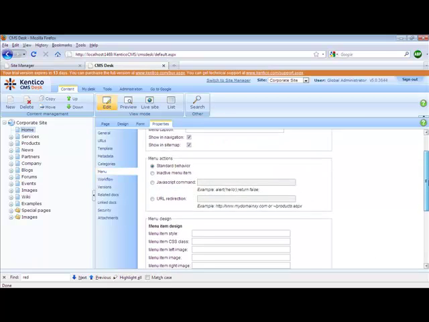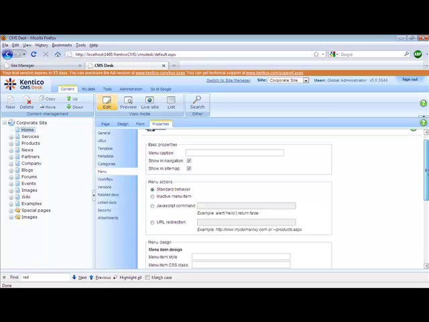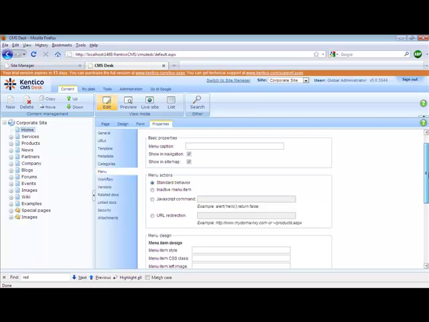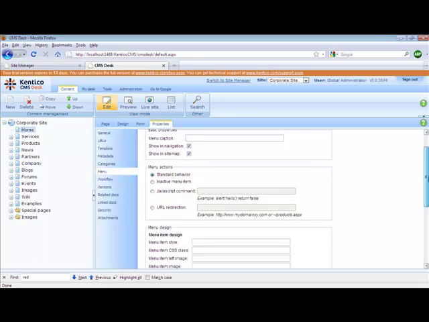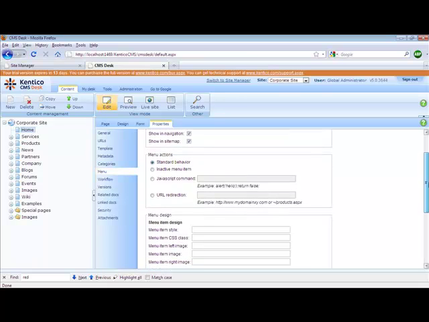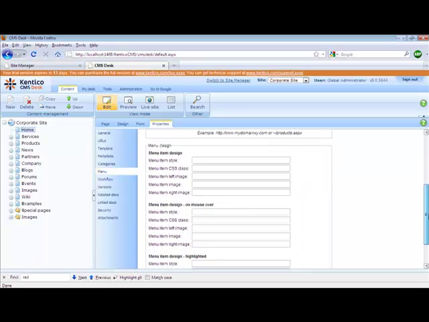Within the properties sheet, we have the ability to do things like setting the menu caption, which will display the name of the document when it's in the menu. We can set whether we want to show it in navigation, whether we want to show it in the sitemap, as well as menu item design. Within the design, we have things like item style. We can set the CSS class. We can control mouse over, and these are actually inserted into the CSS style sheet.